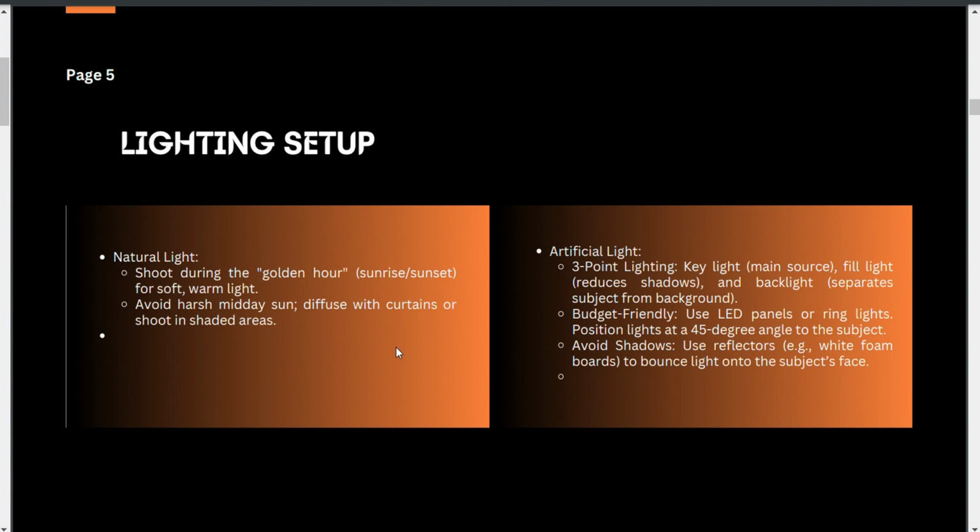The other part of it is budget-friendly lighting, though light is not that cheap. That's what I want to say. You can use LED panels, or you can use a ring light, whichever one you want to use. Positioning the light at a 45 degree angle to the subject will give you a kind of cinematographic effect when you are recording.